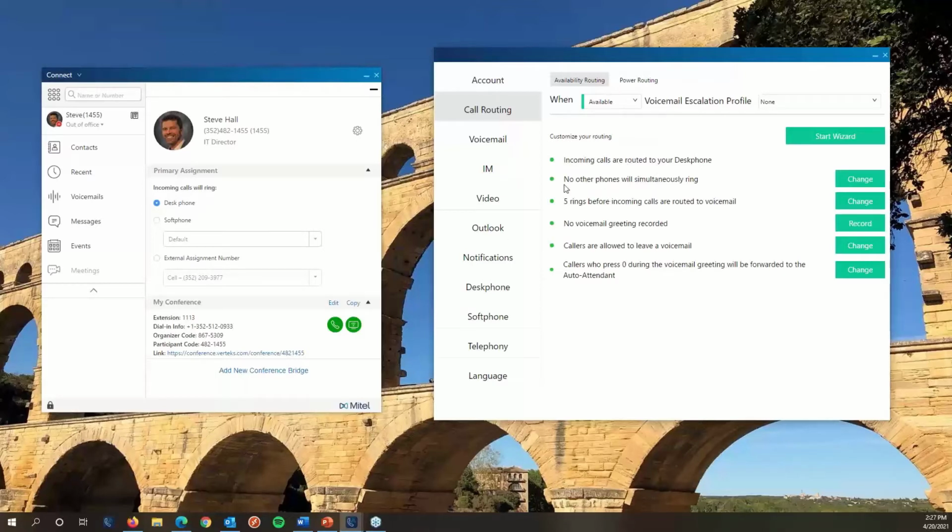Okay, that's what I want. I have no other phones set to simultaneously ring. After 5 rings, the calls are routed to my voicemail. I have no voicemail greeting recorded. Callers are allowed to leave a voicemail. That's a setting you can potentially change on your availability states.